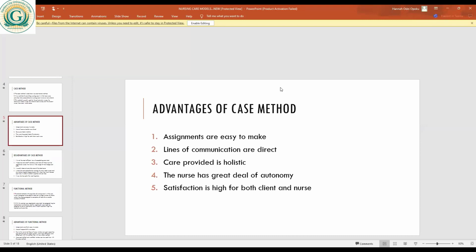Now, the lines of communication are direct. I communicate patients' findings or patient-identified problems to my immediate in-charge. Then the in-charge also communicates to the doctor or the physician. So the communication is direct. And then I communicate to my patients. So I serve as a liaison officer between the patient and administration, or patients and the physicians. So the lines of communication are direct.